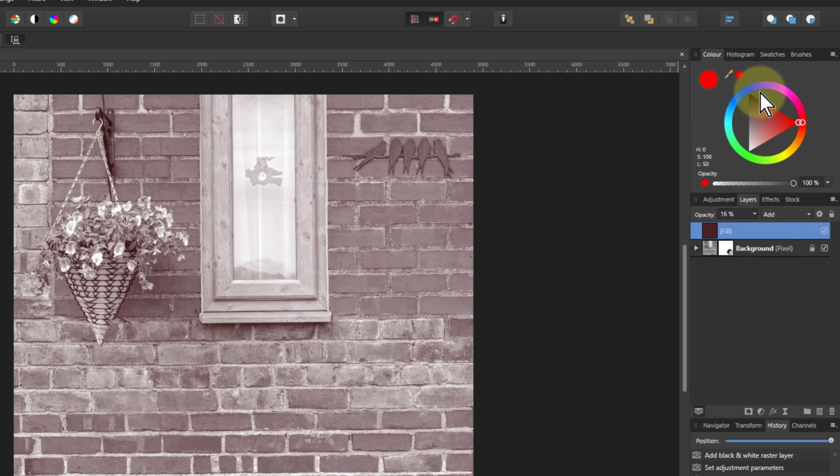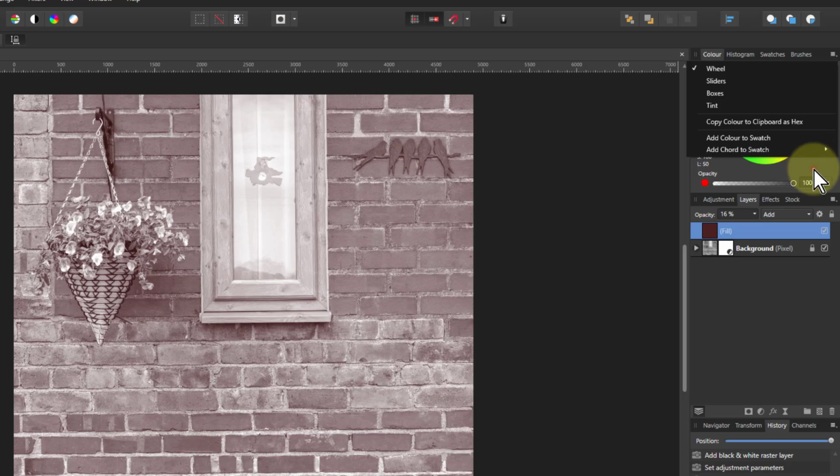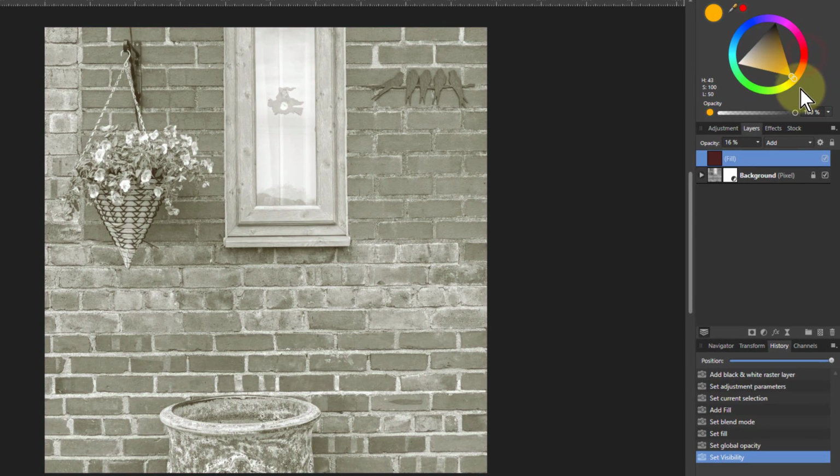So you've got the colour here, and here we've got the HSL wheel. If you click on the hamburger up there, that's where you set it up. And we just spin this around. You can see you can get a nice gentle colour tint from that.